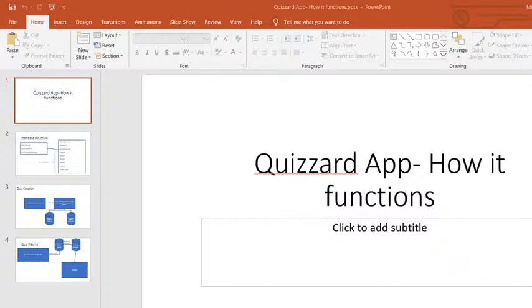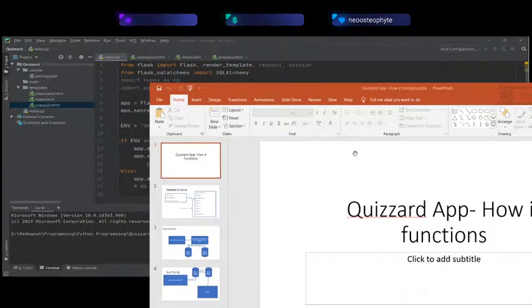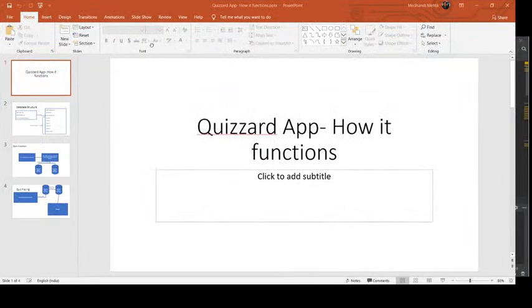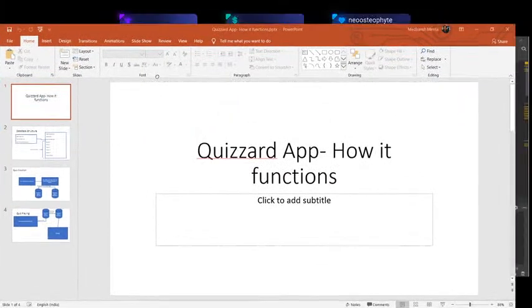I don't know why that's not working. Okay guys, just a second, there's some problem with the scaling, slightly technical, but okay, here we go.